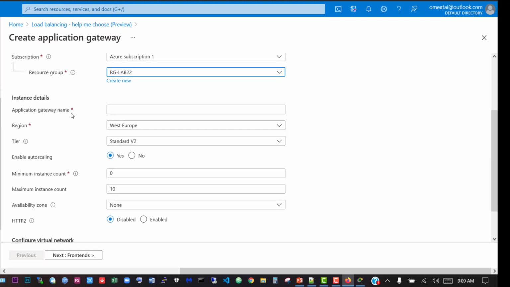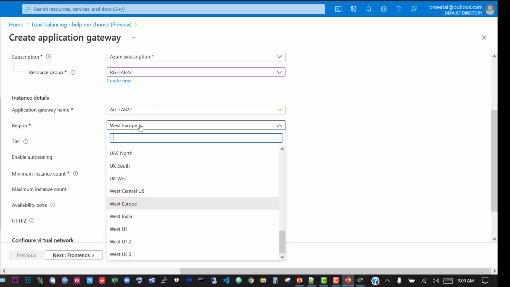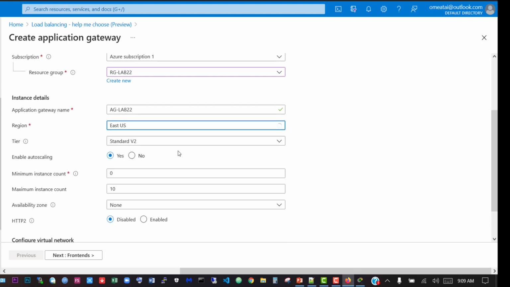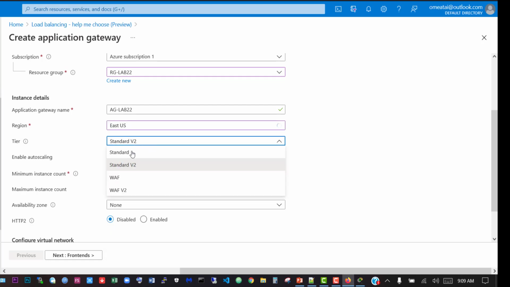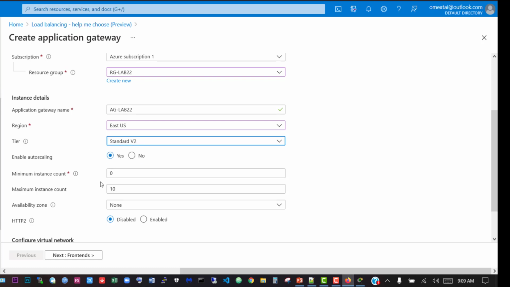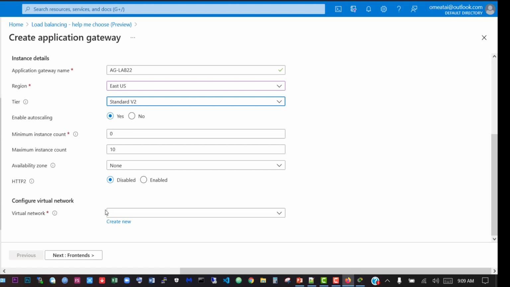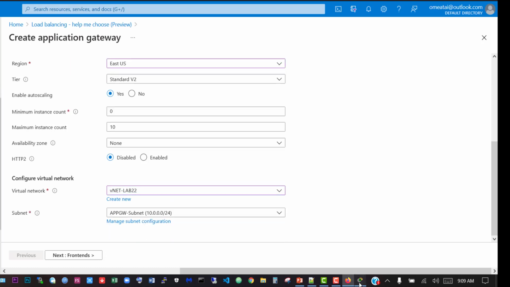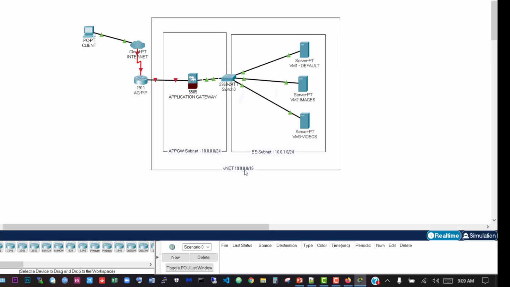The application gateway name, we'll just call this AG lab 22, and we put it in the same region, it's US. Tier will take standard v2 because we don't want to use the firewall, so standard v2, that's fine, and every other thing is fine. Our virtual network will be that which we've been using already, because that's where our application gateway will be based in the virtual network.